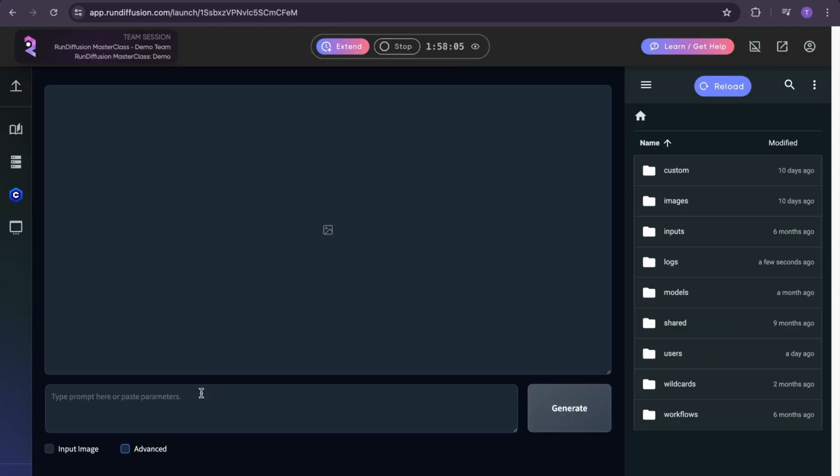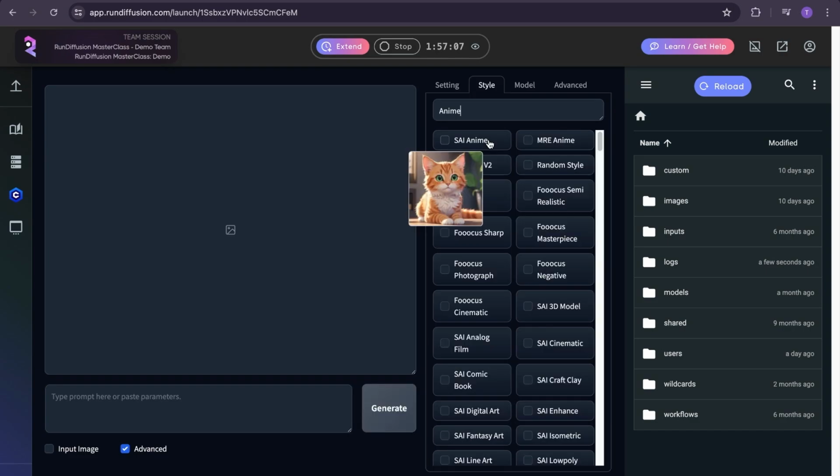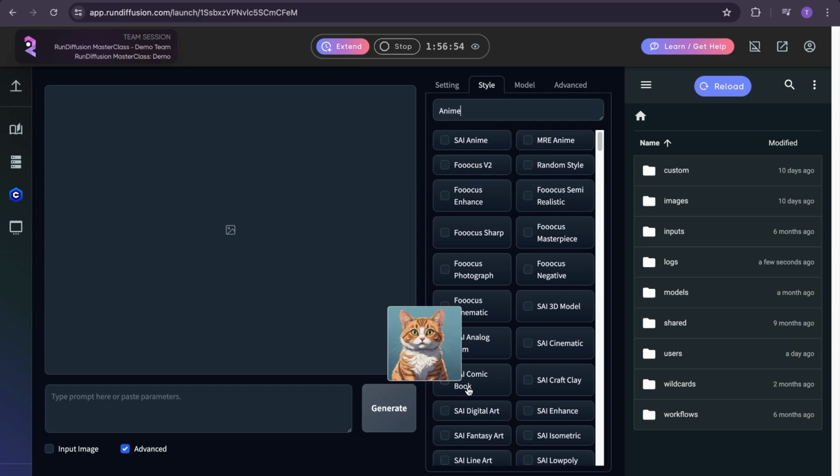Let's do another style. This time, we will try to get an anime or comic book style. There's SAI anime, MRE anime, and SAI comic book. It doesn't matter which anime option we choose, since we would type anime into Automatic 1111 for both. But it does matter whether we choose anime or comic book. Let's select anime this time, but feel free to try comic book style if you would like that better.